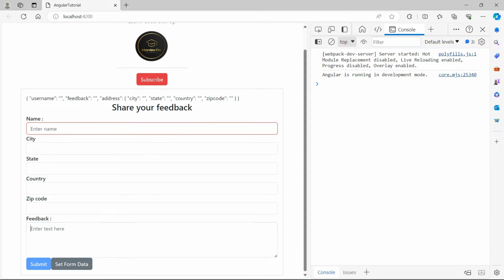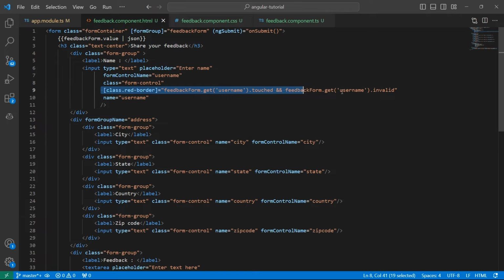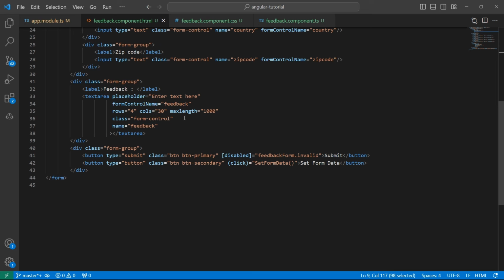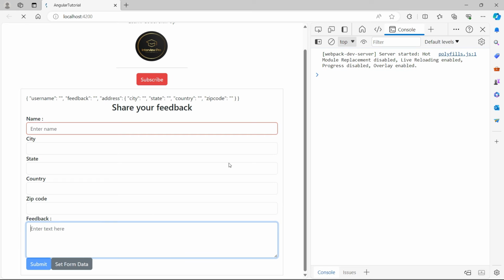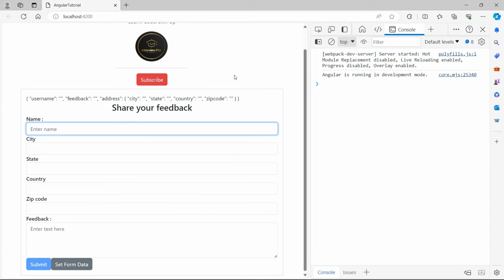Let's do the same for feedback also. Let me just copy this and paste it in the text area representing the feedback. Here the control name is feedback. Let's go back. Now I click on name, go out, I click on feedback, go out, we see the red borders. Not only red borders, it's good to have the error messages also.